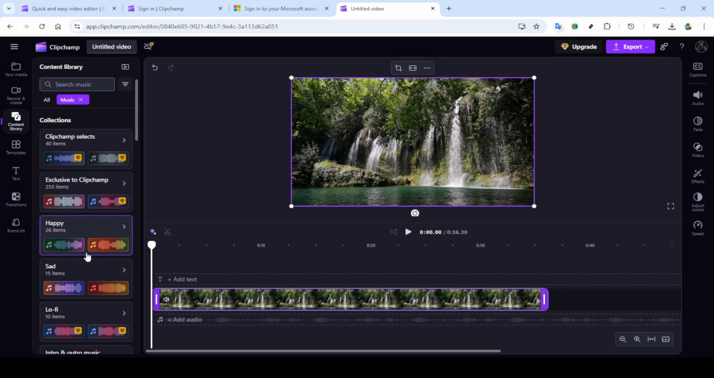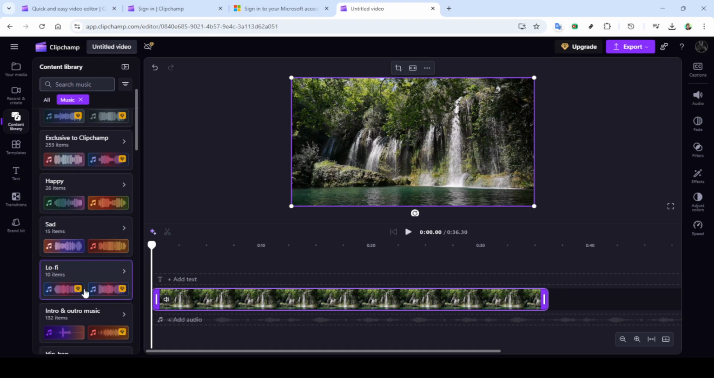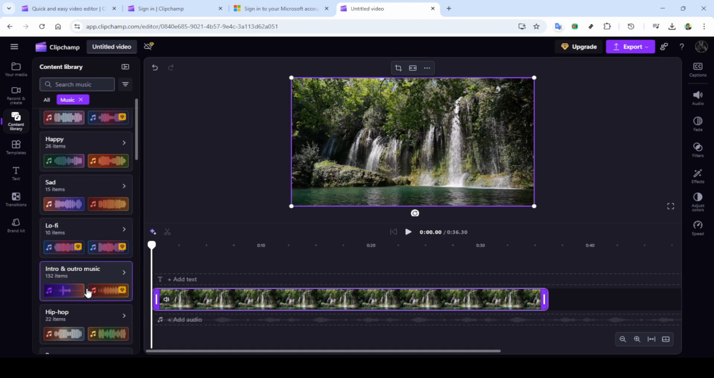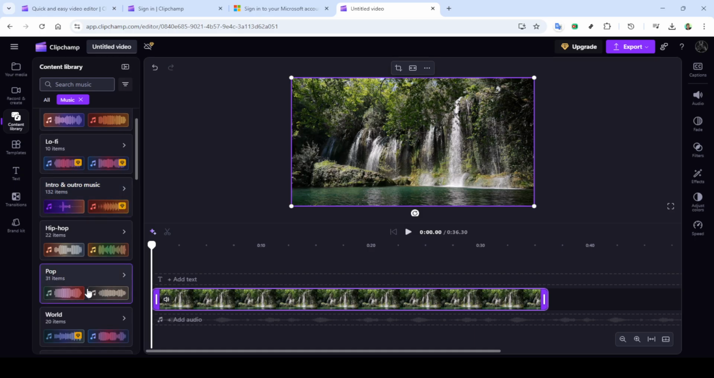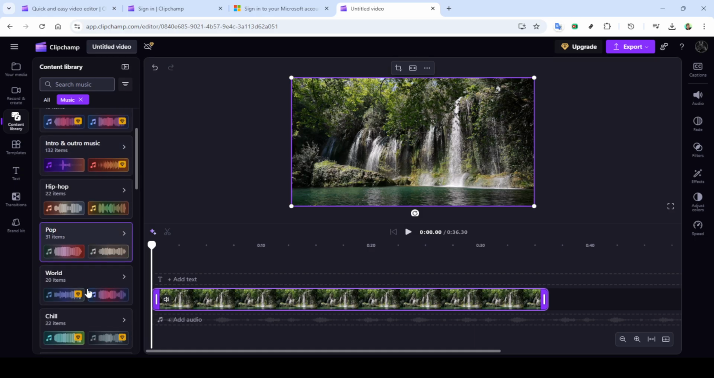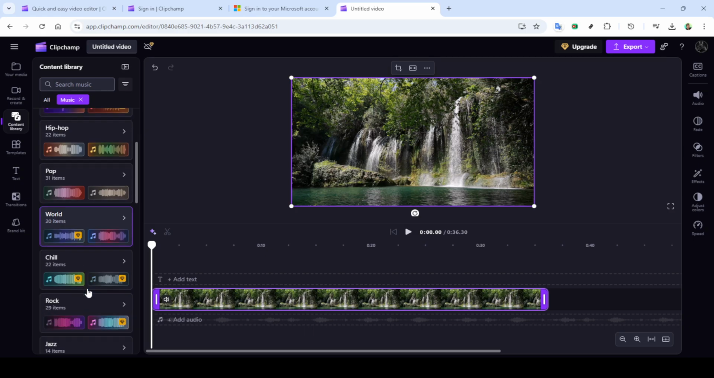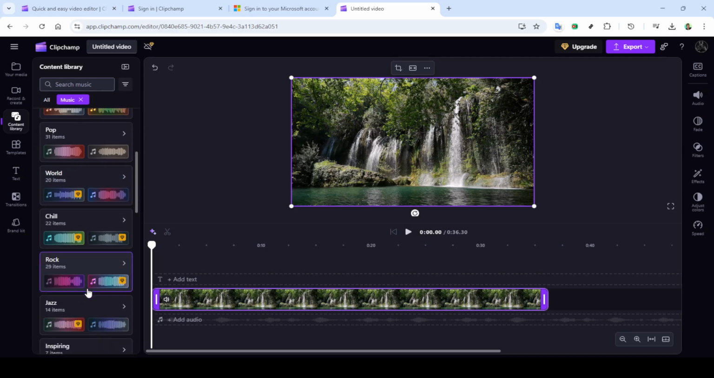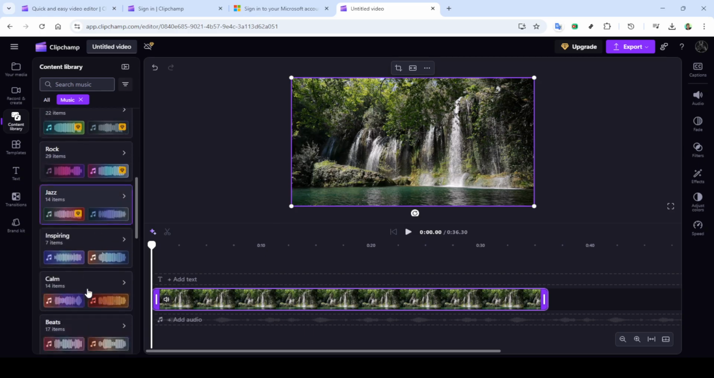But say you haven't settled on a particular audio file yet, or maybe you're looking for something extra to boost your video. Clipchamp offers an extensive content library which can be accessed from the editor interface. Navigate to the content library section where you'll discover a diverse range of options to choose from. Once you're in the content library, locate the music section.